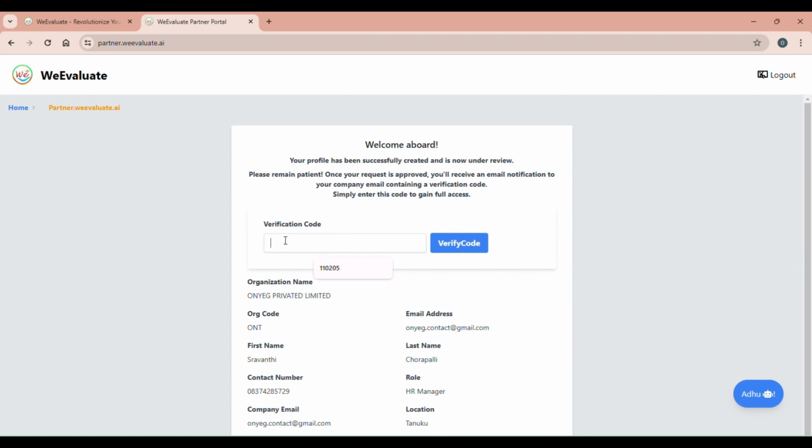After receiving your verification code, enter it into the designated field and click on Verify Code. Once the verification is successful, you'll be directed to the dashboard.